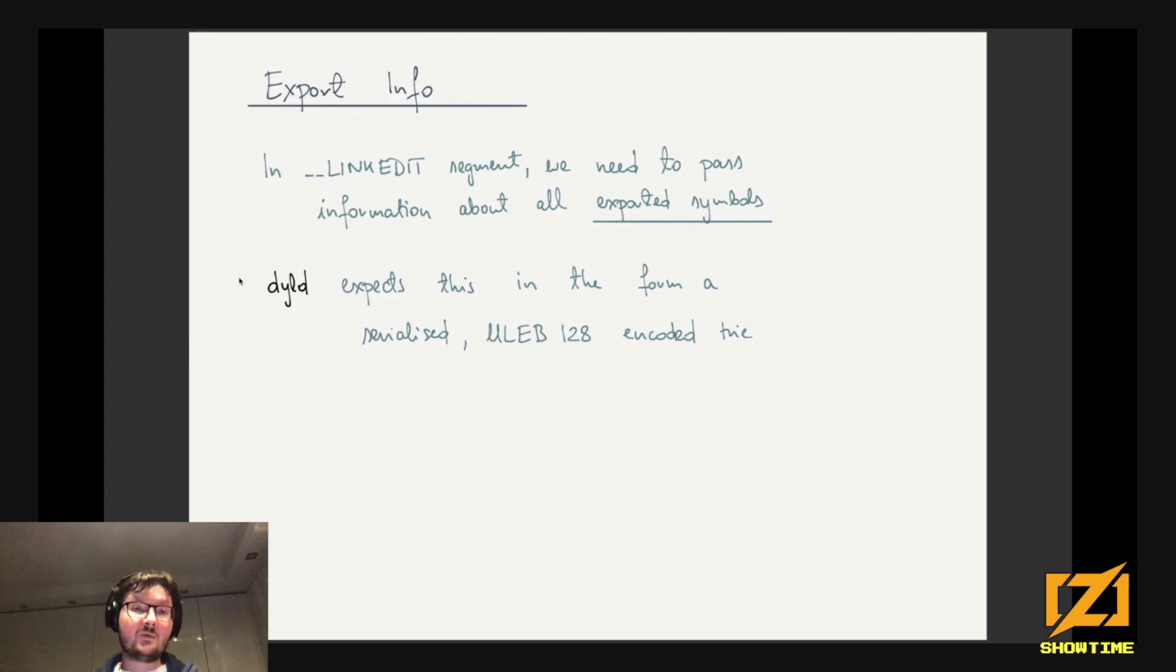There's one trick. When I was porting the export trie to Zig, I thought that we should have a proper export trie generation algorithm in place, because this will be needed for shared libraries as well. It's better to get it right 99% from the start than to get something hard-coded in first and then work our way backwards. The very tricky bit is that the export trie that DYLD expects is a tree structure, a prefix tree, but it has to be serialized and ULEB128 encoded. And this actually makes it quite tricky to do.